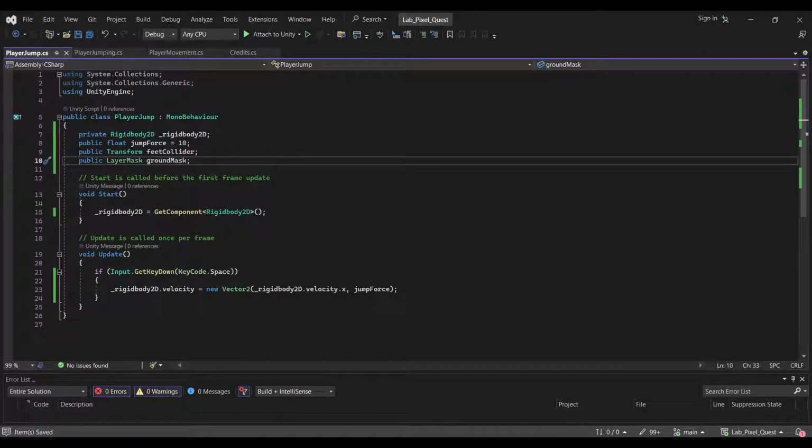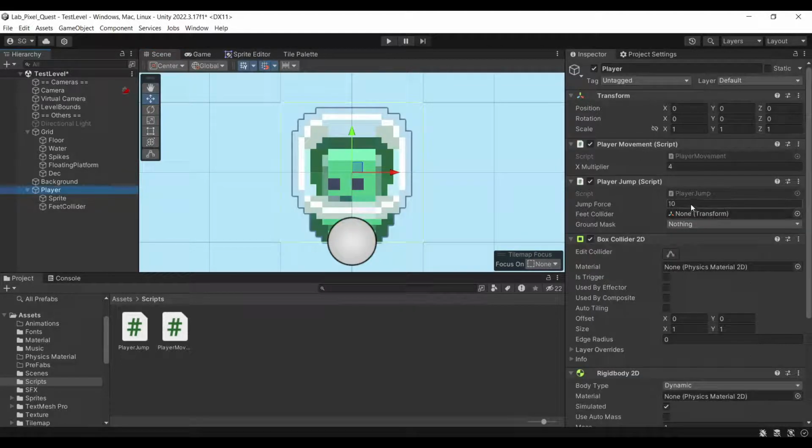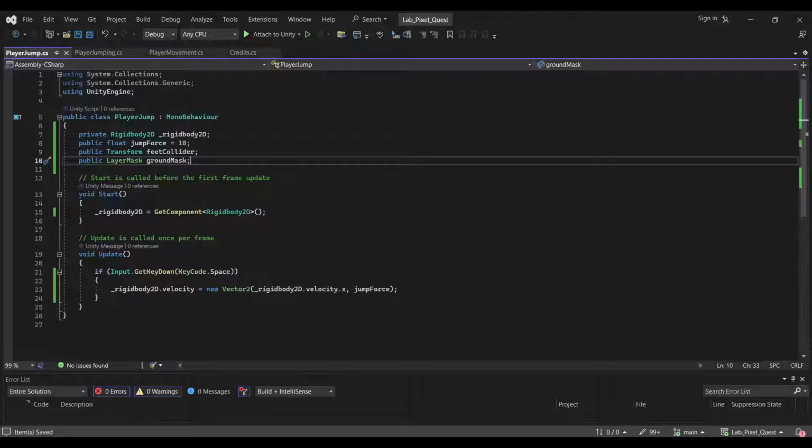Let's save it. Go back to our Unity. And now you will see that we have two new things we can connect. First, we're gonna drag our feet collider into our feet collider, and then we're gonna choose a mask. We're gonna choose the ground one, and now we can go back to our script and actually create that check.